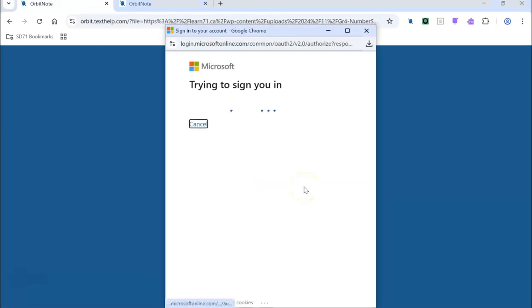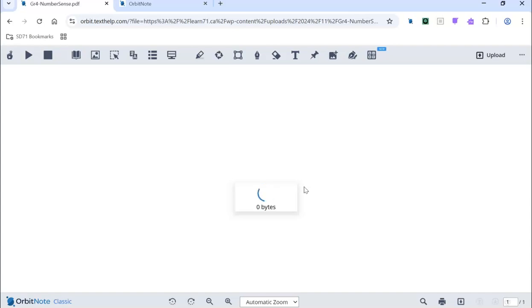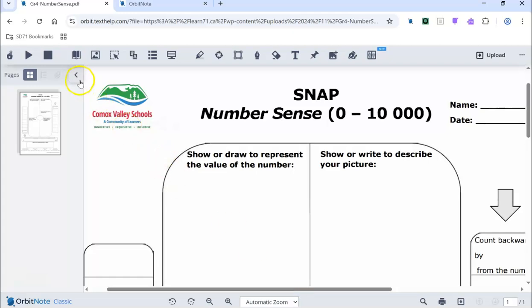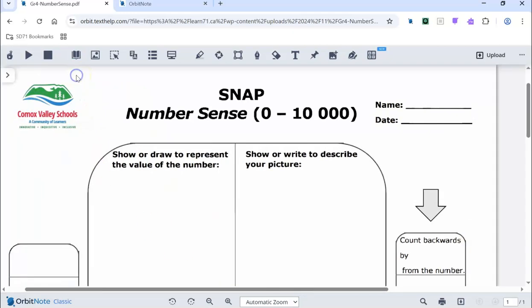Now, when I click on this, because I've signed into Orbitnote once already, it should automatically open it in Orbitnote. I can tell I'm in Orbitnote because I see this toolbar up top. If you don't see that toolbar, and you see the page with the little Orbitnote icon right here, just click on that icon and then it will open it up in Orbitnote for you. So once we're in Orbitnote, I'm going to get rid of this so that it gives me a little bit more space to move.